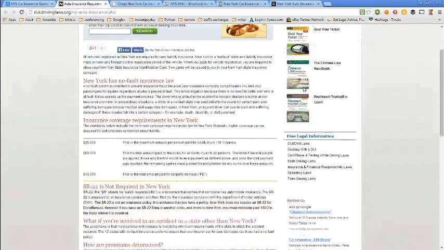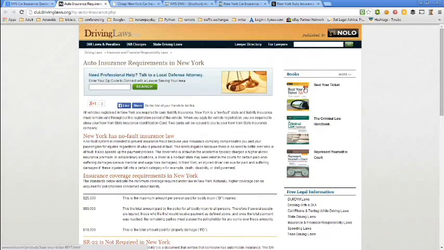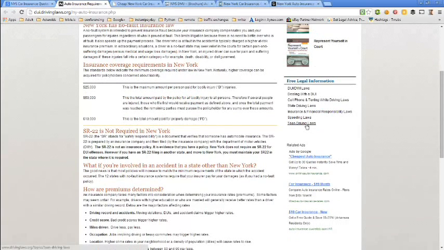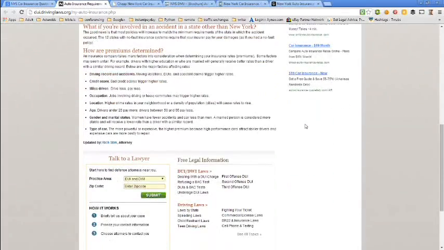DUIDrivingLaw.org. It has an article here on auto insurance requirements for New York. An SR-22 is not required in New York. New York has a no-fault insurance law. Insurance coverage requirements for New York. What if you're involved in an accident in a state other than New York? How are premiums determined? You can take a look at that.